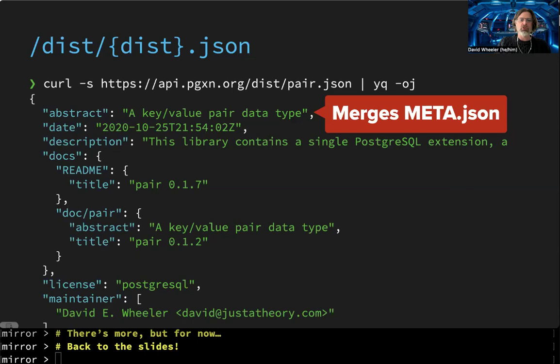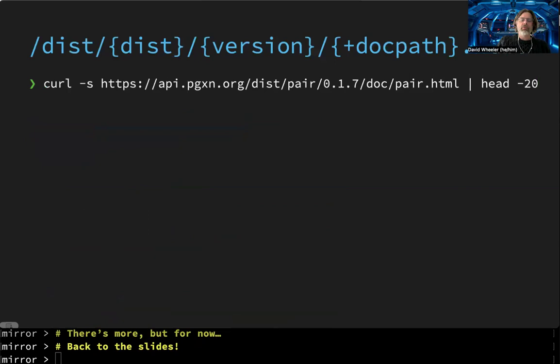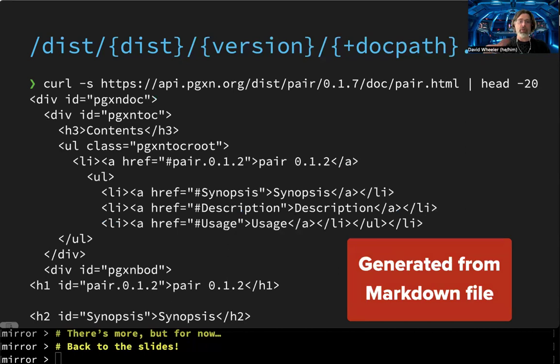It also adds a list of the docs, the special files that are associated with it. All that is what appears on the homepage for the distribution. Then the doc path, the documentation path. Having looked at the previous API call, we saw that there was a doc named doc/pair.html. So now we can use the doc API to fetch that, and it'll return the HTML for it, including a table of contents that it put in. And this one is generated from a markdown file. And as I said, it can support any number of different markup languages.